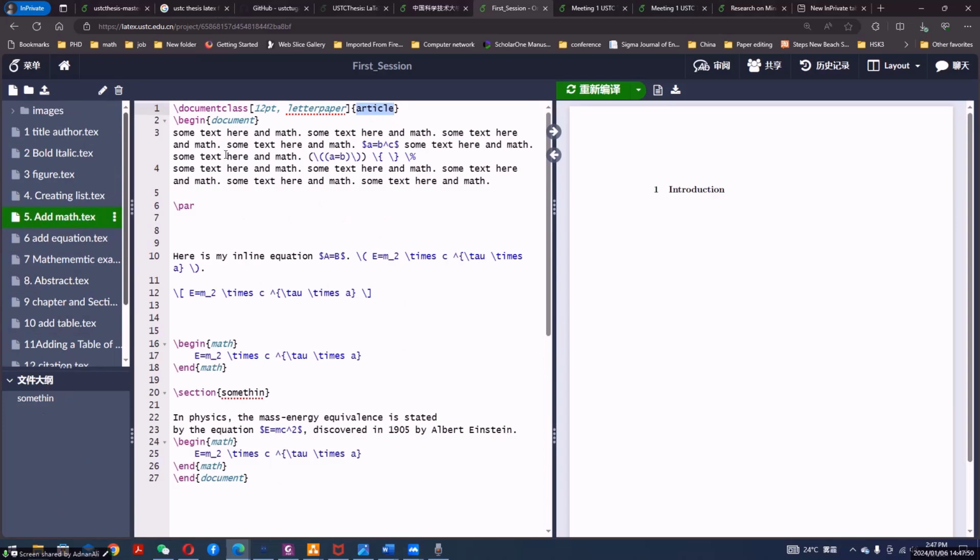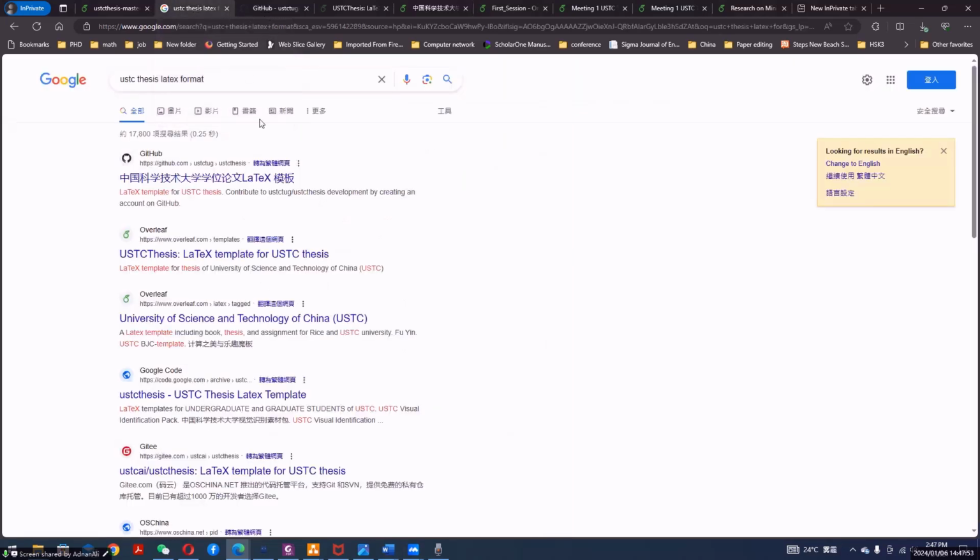I'm not sure if other people will join or not, but we just complete the session. So you can see that this is how you can search from Google, USTC thesis latex format, or Bing, or Baidu. Baidu, I don't know, but in Bing and Google you can search like this, and you are going to have this link. It is a GitHub link, and this is the overleaf link. I have opened this link.